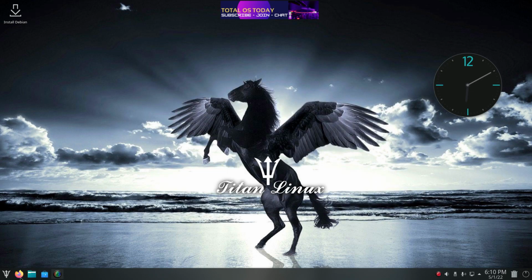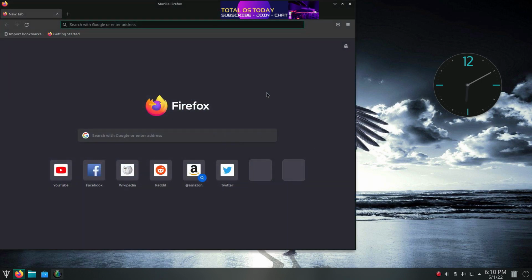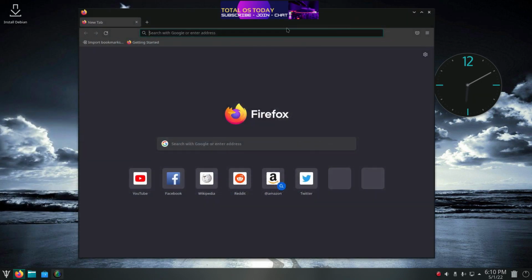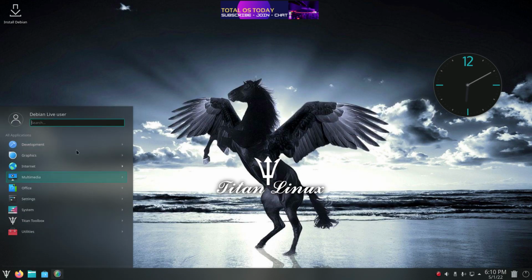All right, so Firefox installed by default. Yeah, Firefox is not the fastest browser out there, but it's not as slow as a Firefox Snap package. All right, so Debian Live User, of course. This is based off Debian 11.